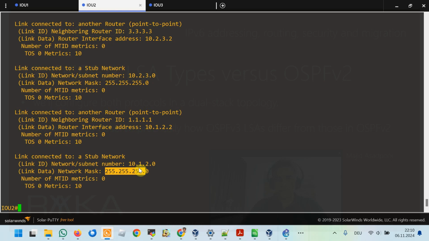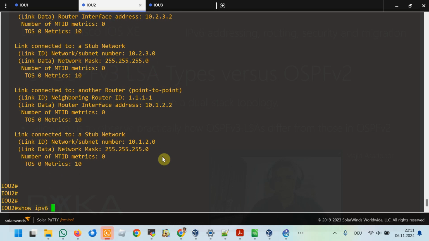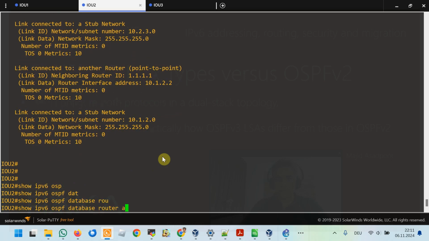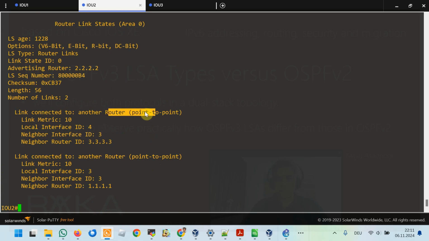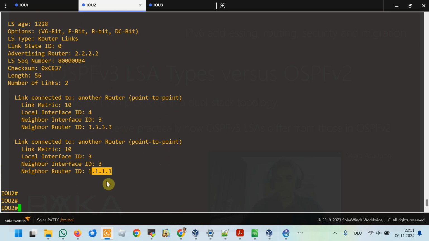This is what router LSA in OSPF version 2 advertised inside the area. But for OSPF version 3, show ipv6 ospf database router, and again, advertising router 2.2.2.2, you see two point-to-point links connected to router 3 and router 1 are sent through router LSA, but no address information is advertised through router LSA. And because of that, a new LSA type 9 is added in IP version 6 to send the address information.